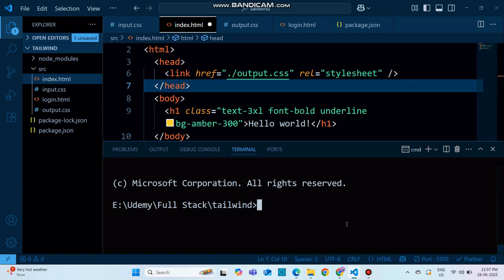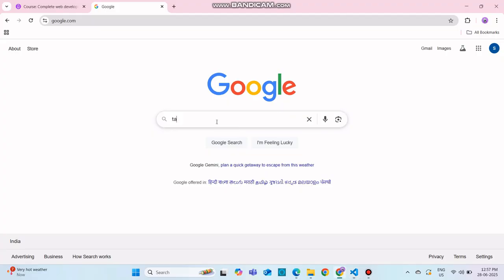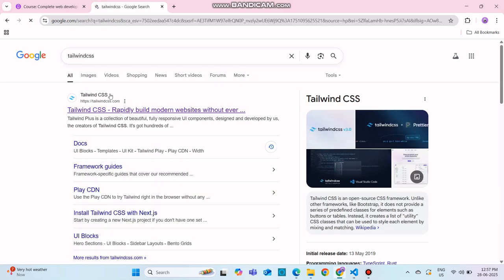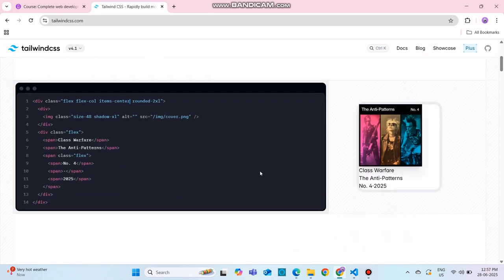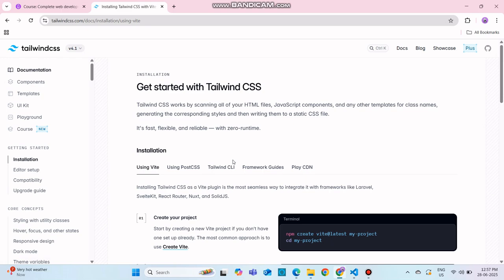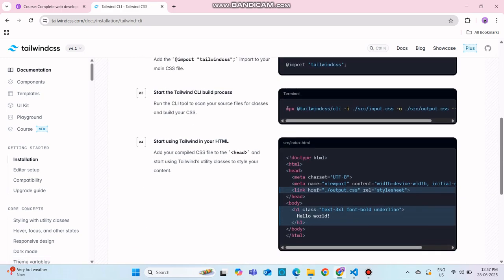Okay, so in order to start the Tailwind, I go to Google and I'll just write Tailwind CSS and click on the first link, and then I'm going to click on get started, go on Tailwind CLI, and then I'm going to copy this one.